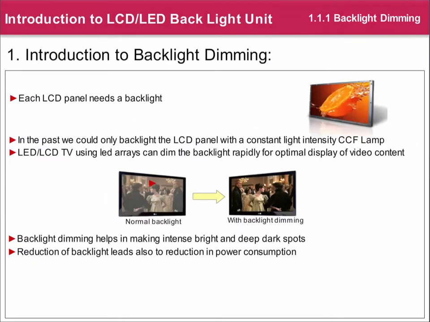Each LCD or LED TV panel needs a backlight. LCD or LED TVs use CCFL or LEDs as a source of backlight. These backlights create the light that allows the LCD or LED to create an image. However, there are multiple ways these backlights can be arranged, and that arrangement can have a dramatic effect on picture quality.